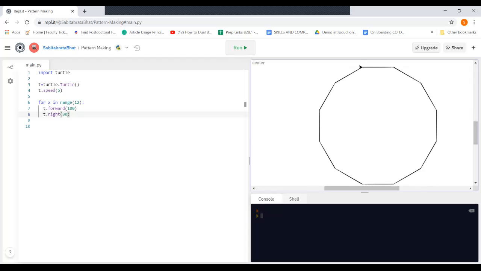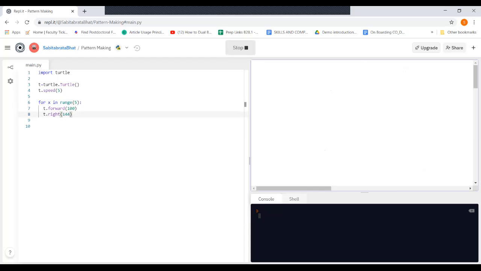Okay. So isn't it fun? I'm not going to repeat so many big sizes. Let's also check the star which we have already made. You remember? So here the range is 5, but instead of 72 degrees, we are going to make this angle 144. See, a beautiful star is formed.